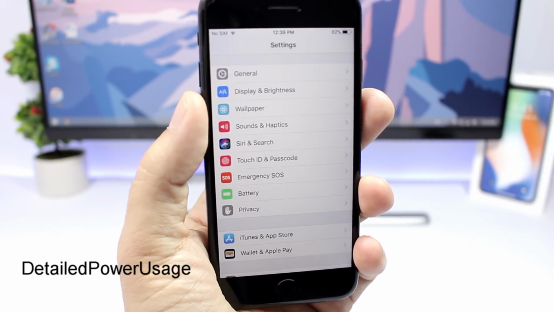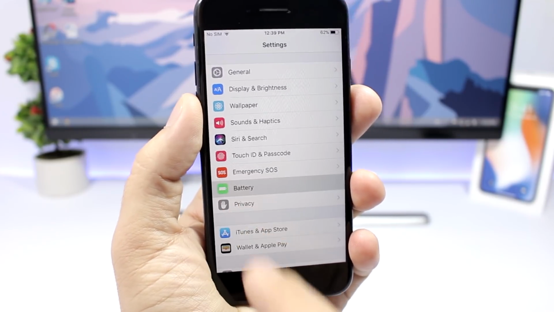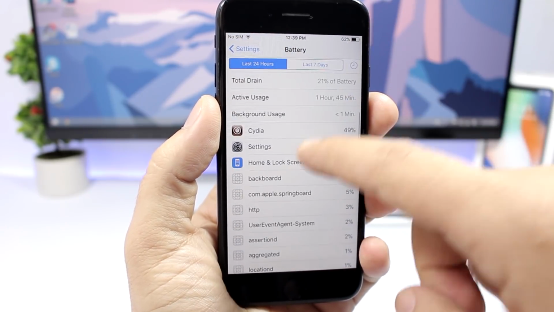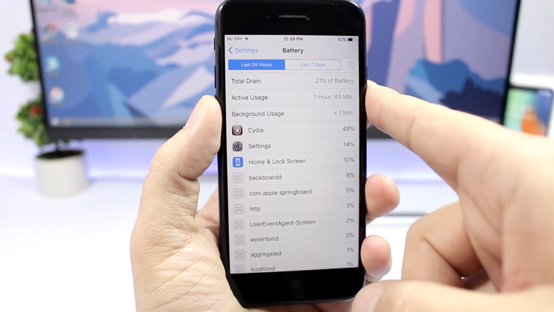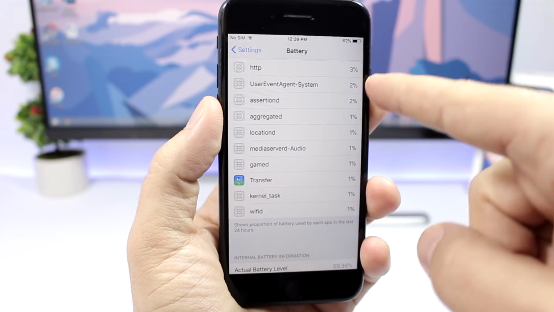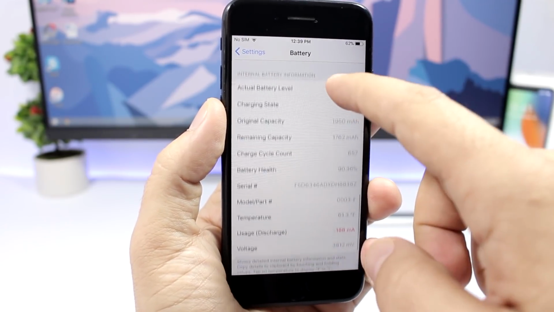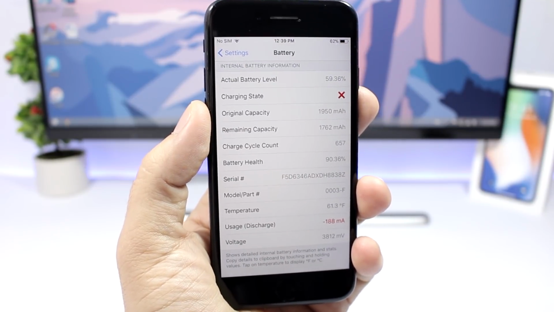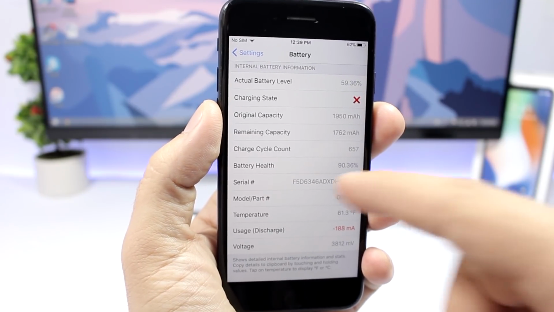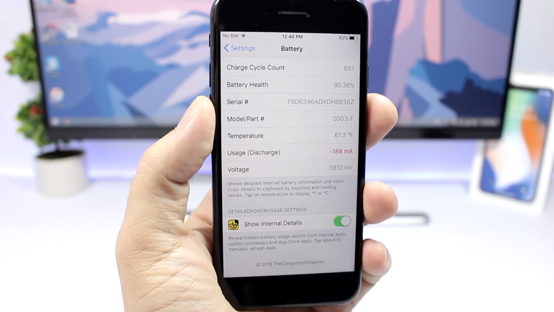Detailed battery usage is a tweak that will show you detailed information about the usage of your battery. So when you go to settings, you go to the battery section, you scroll down here, you will see total drain, active usage, and you will see the background usage right here. And if you scroll right here, you can see other stuff that is using your battery, which Apple won't show you. And then down here you will see all the internal battery information of your battery. You can see it right here. So this will be shown only with this tweak installed. And then here you have a switch button where you can turn on or off this feature.